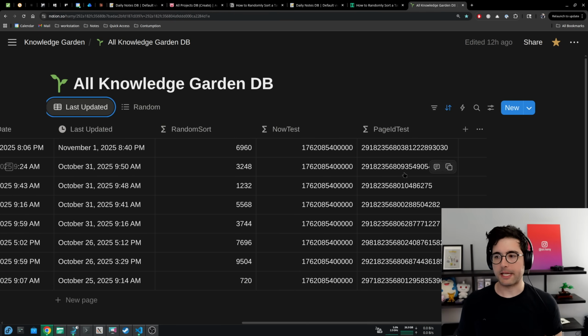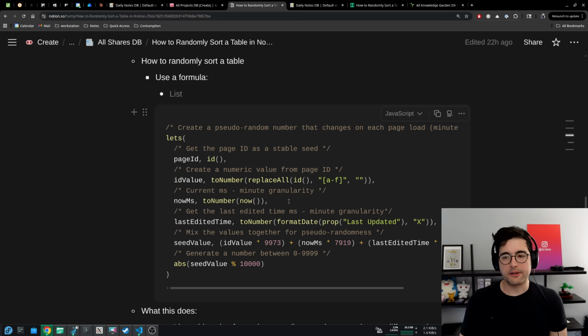So when I take the page ID and I take all the letters out, you can see that it turns into just one very large random number. Although it's not really random, you can see that this is actually incrementing, but it's random enough for our purposes. Then we're going to get the current time in milliseconds, which again is to the minute granularity.